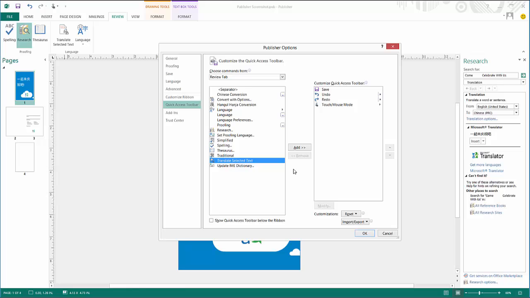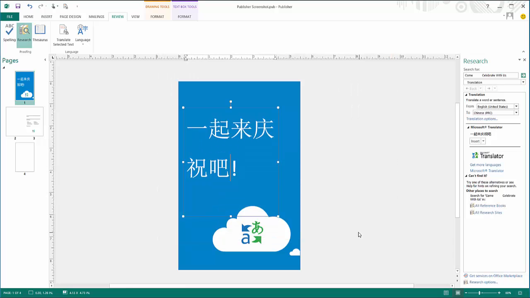Once you've highlighted Translate Selected Text from the menu, press Add and OK, and now the Translate feature will appear at the top of the Quick Access toolbar.